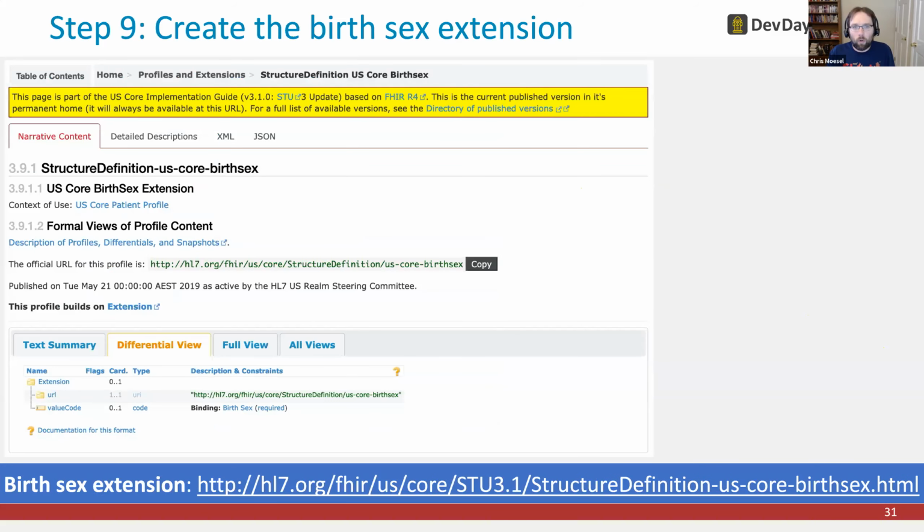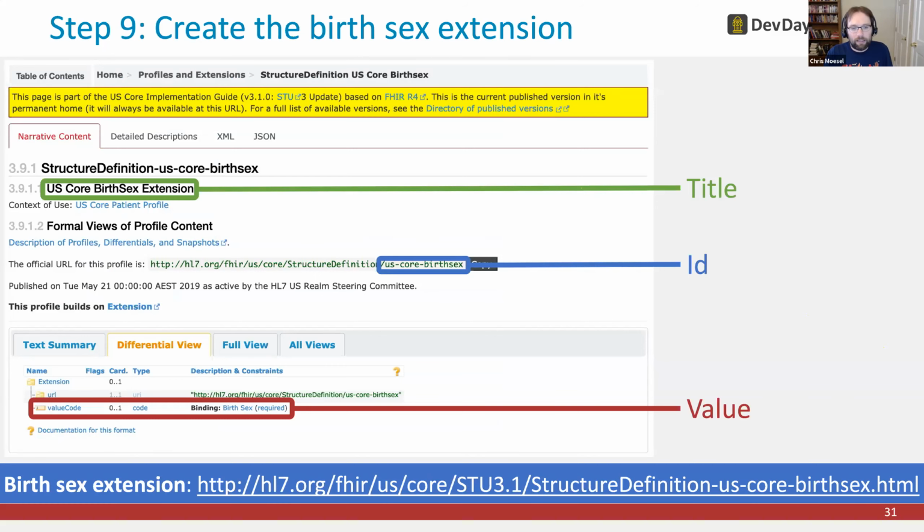Now, if we look in the US Core implementation guide at the birth sex extension, we'll find a page that looks like this. This contains some of the metadata we need, the title and the ID. Some of the other metadata, actually, you have to look in the JSON for, but in the exercise, I provided a table that has all the metadata you would need to create this birth sex extension. At the bottom, you can see the value code constraint. There's a few things that are happening here. So first of all, this is a simple extension, which means it just has a single value. It's not complex. It doesn't have multiple different values you'd want to associate, but it has a single value.